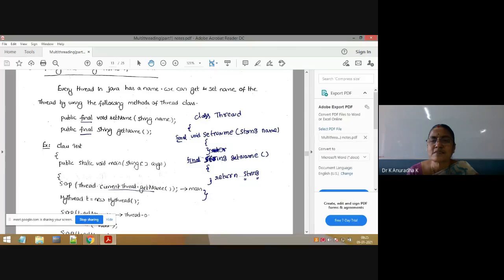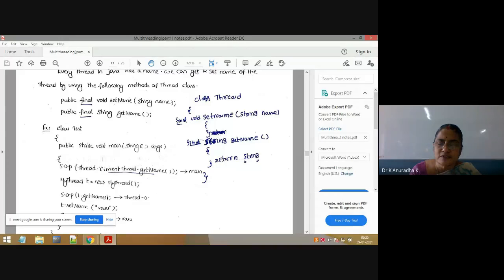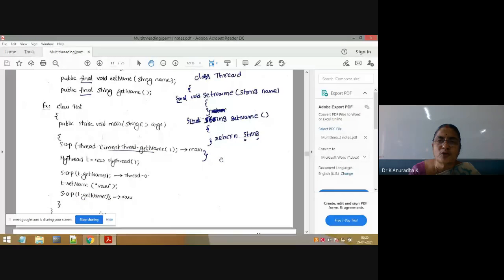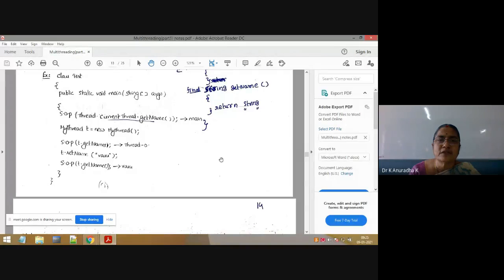Next, what is the purpose of setName and getName? setName sets a name for your thread, and getName gets the name of the thread, because each and every thread in Java has a name. Now I will explain these two methods with one example program: how do we set a name for a thread, and how do we get the name of the thread after setting it. Now try to understand this program.